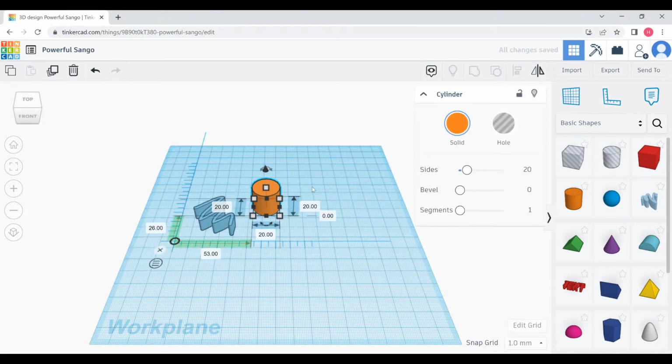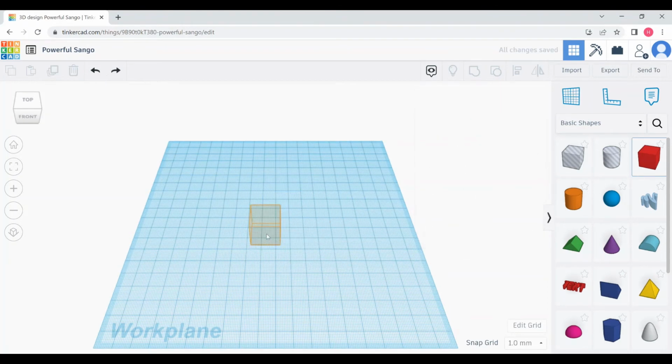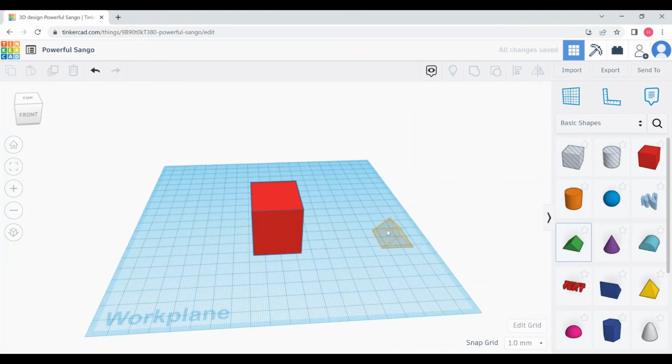The ruler tool helps to measure size and distance, and with the notes tool, we can add comments to our shapes. Now I'm just going to make a quick design and give it a name.